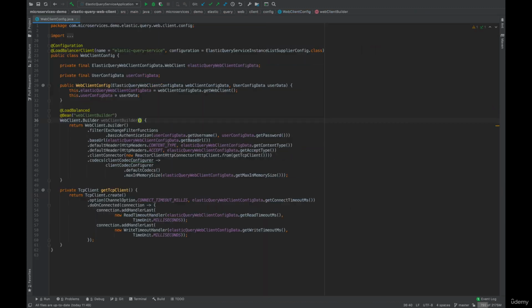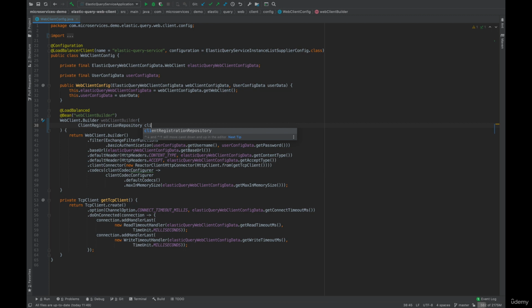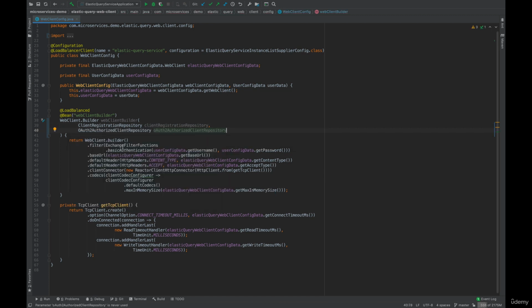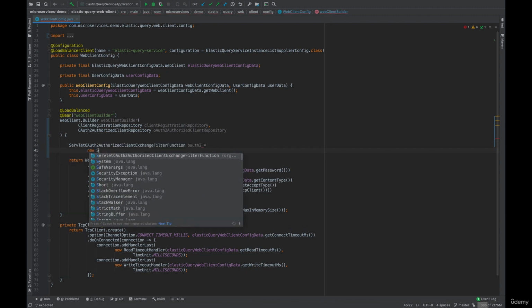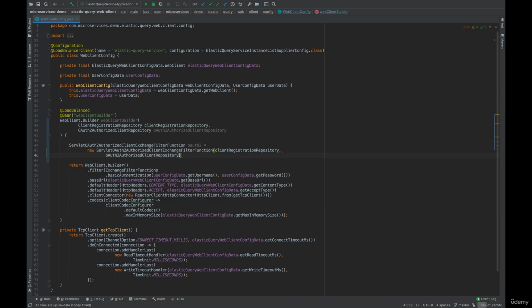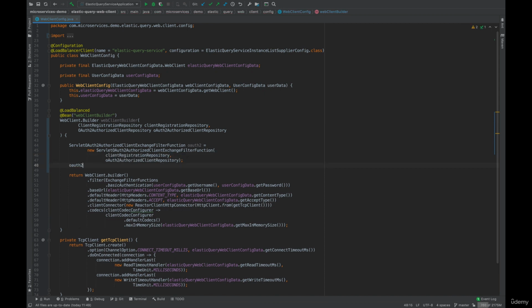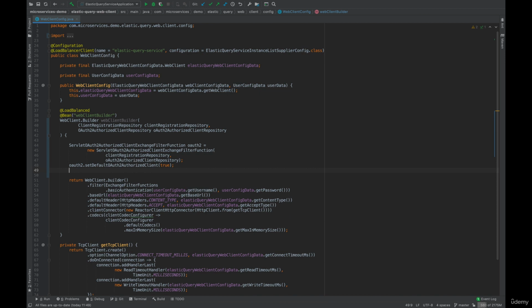Then open web client config, and in the web client folder bean, pass client registration repository and OAuth2 authorized client repository as injected parameters. We can then create a servlet OAuth2 authorized client exchange filter function instance with this client registration repository and the OAuth2 authorized client repository, and then set default OAuth2 authorized client to true, so that access token will be added to each request automatically.